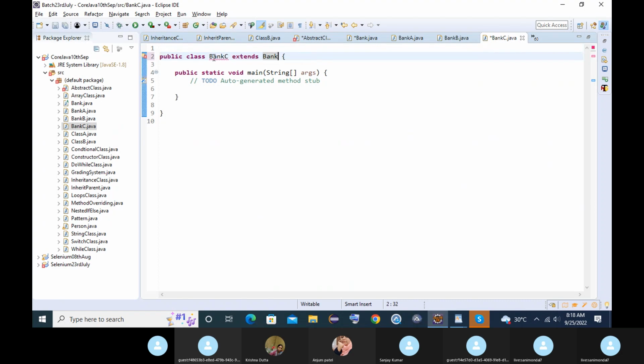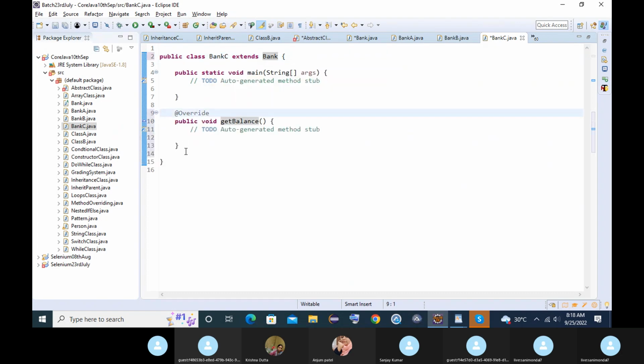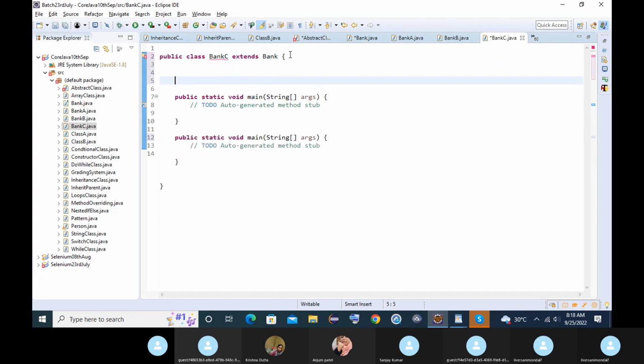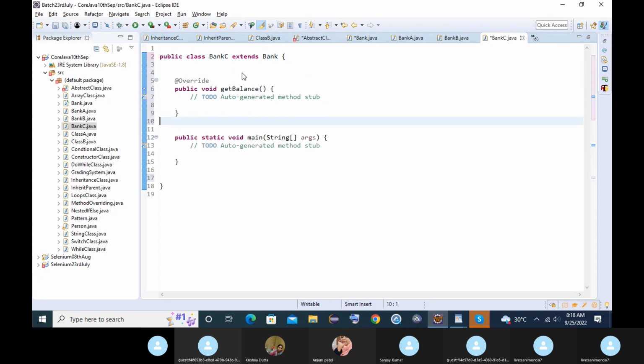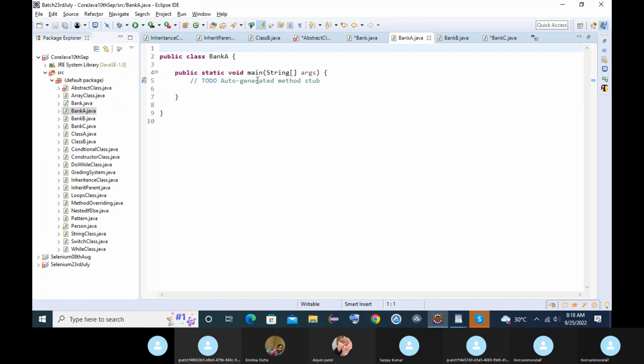Once you're going to do this, it will ask you to add the unimplemented method. So now this is the instruction that you have to follow. You have to implement this. This is the instruction given by the bank class. This instruction you have to follow. Same thing you will do here.